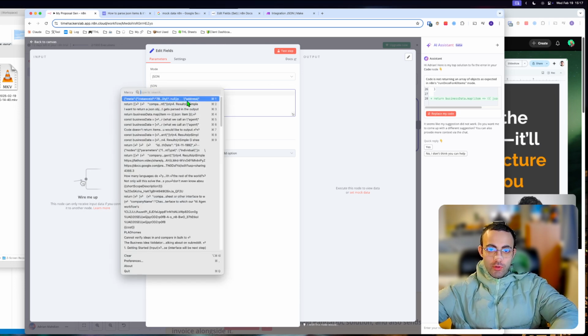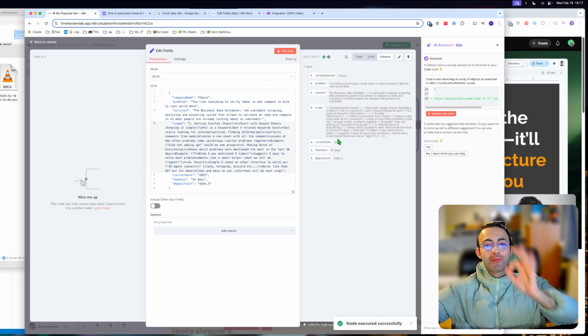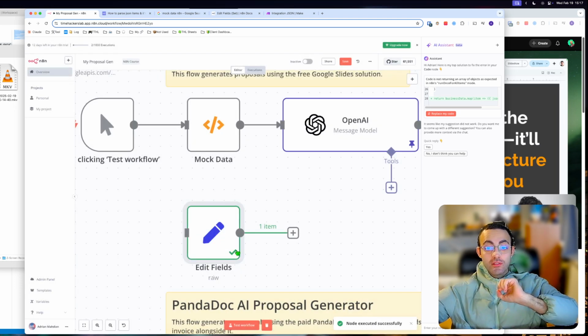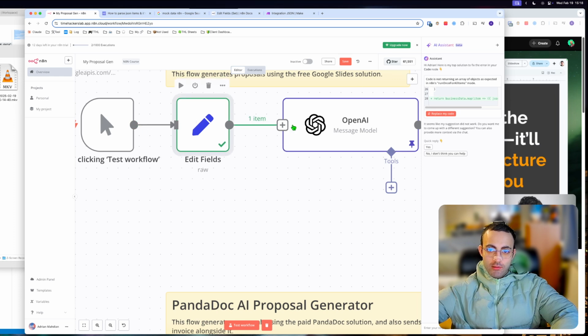So if we just put our code right here, so I just went to make.com, copied the code and pasted it in here. It should work perfectly. And now we can use this data later on. So you don't even need to use the mock data. You can just use the edit fields, and this can go here. So we can just disconnect this, put this onto that, and then put this onto that.